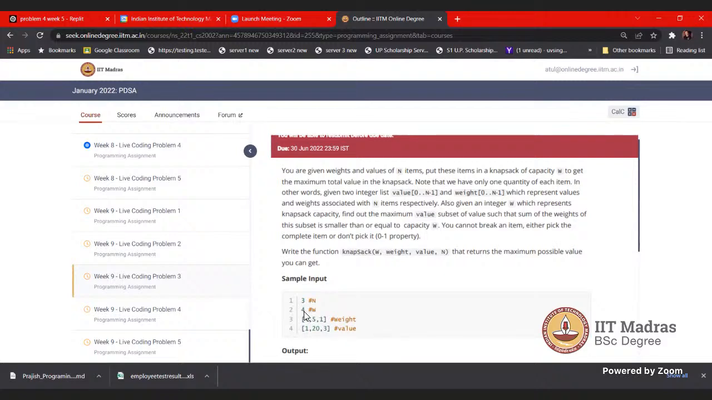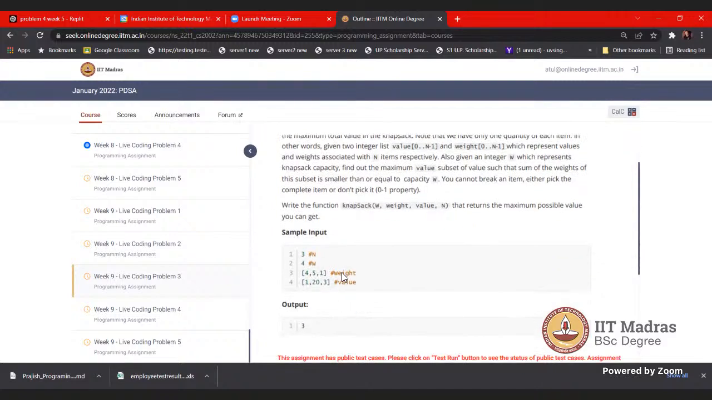Okay, so here W equals 4, and the third list represents the weight of the items. There are 3 items. The first item has a weight of 4 and a value of 1. The second item has a weight of 5 and a value of 20. The third item has a weight of 1 and a value of 3. So which items should we select to get the maximum value?